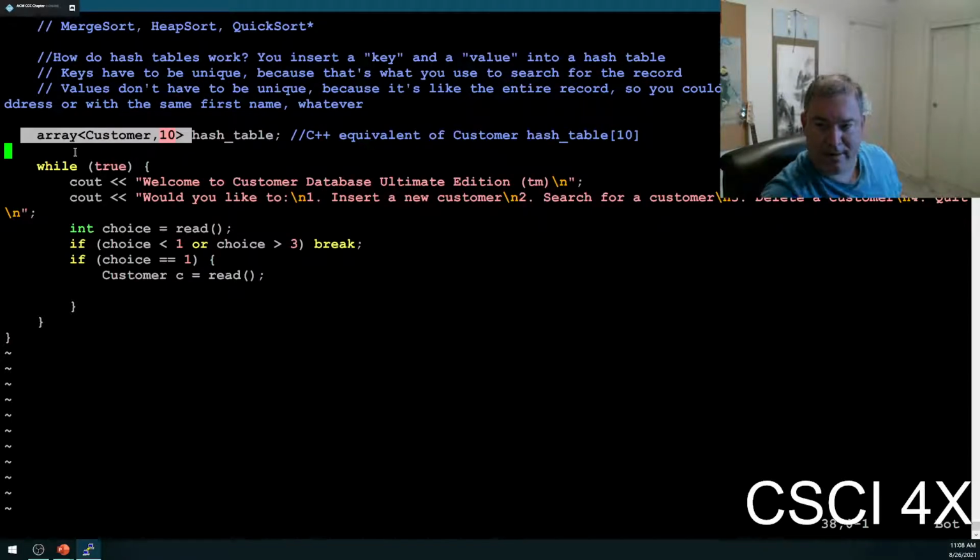So that is preferable. And obviously, if we insert more than 10 customers, we're going to run out of room, so we're just not going to worry about that right now. Okay. So we're running a customer. And now here comes the hash table insert.